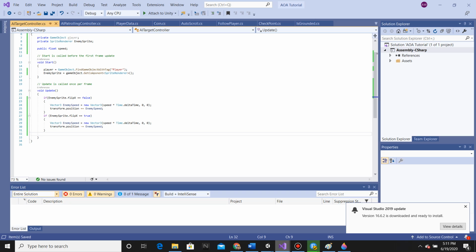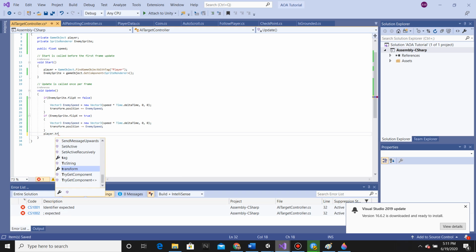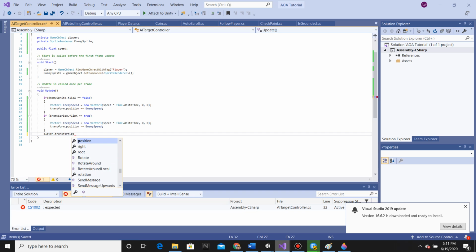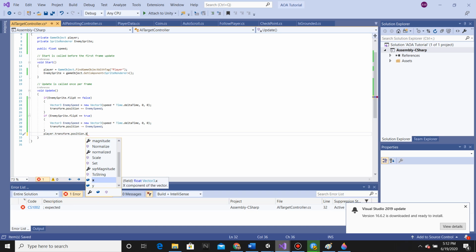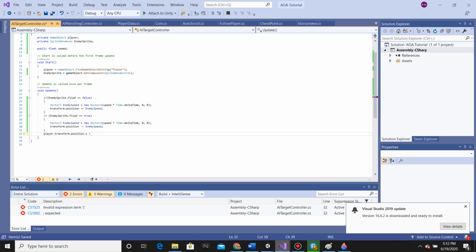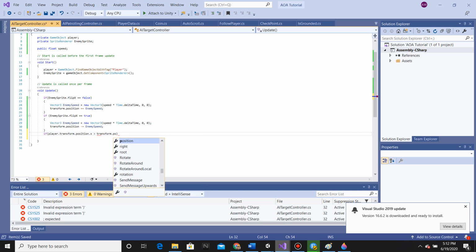So now I need to set it up to where it'll actually track the player's position. So I need to do player EnemySpeed.transform.position, and then along the x value, or x-axis, I also want to put this in an if statement. If that along the x value is greater than the enemy's position, so I need to do transform.position.x.